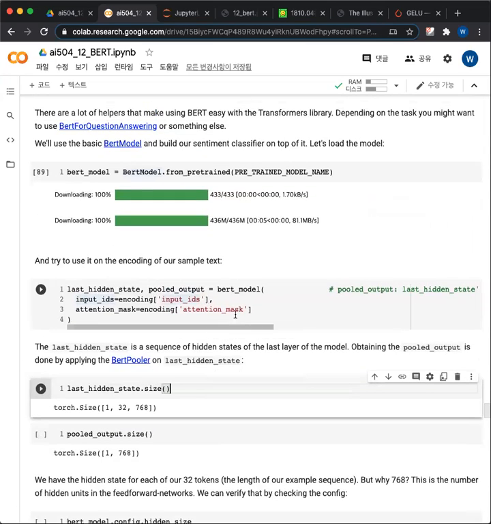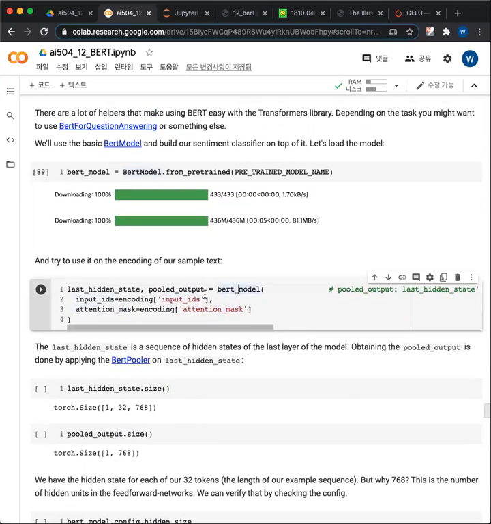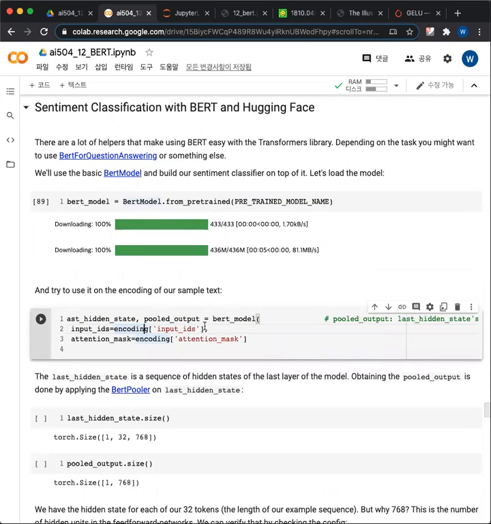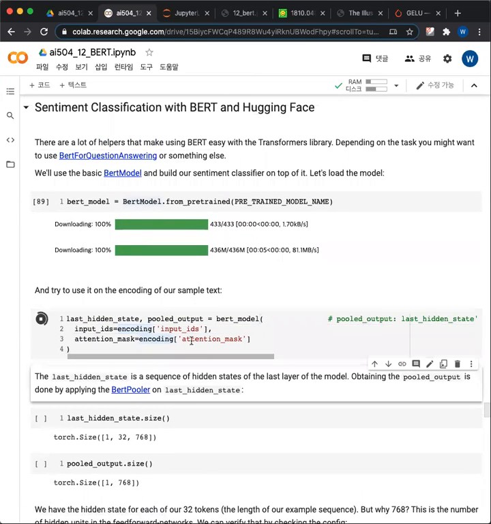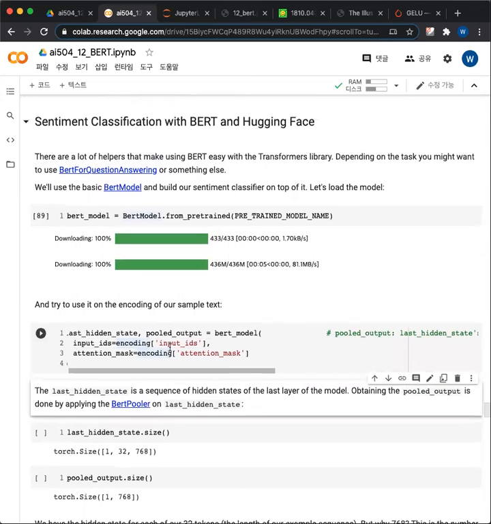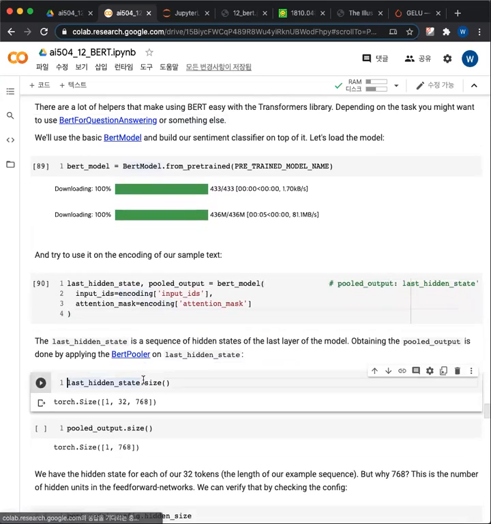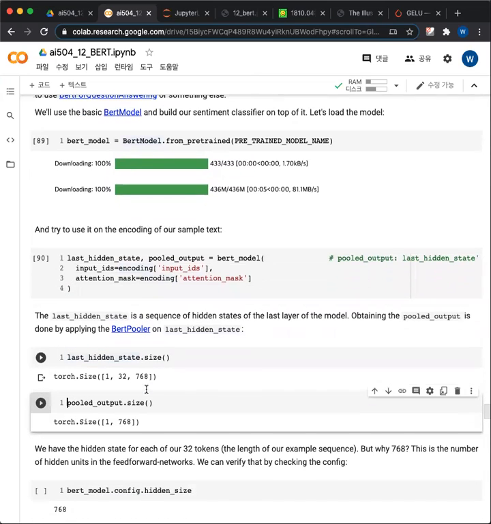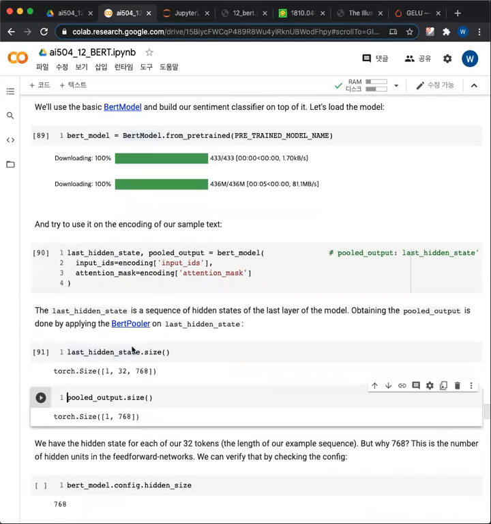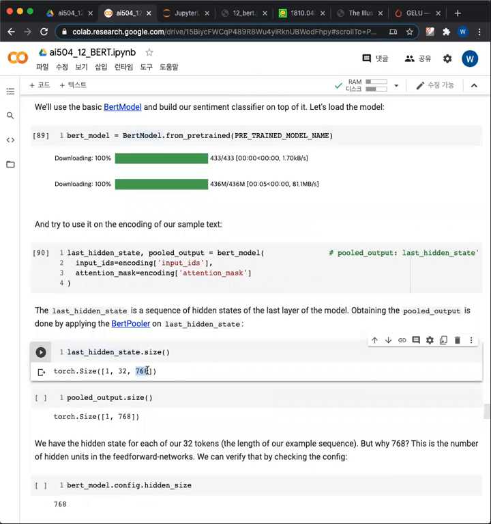Okay, so let's try to use our sample text. Our hidden size is 768 by default.